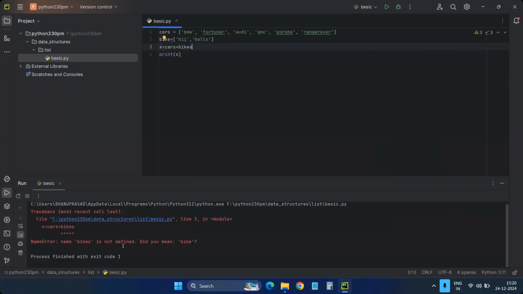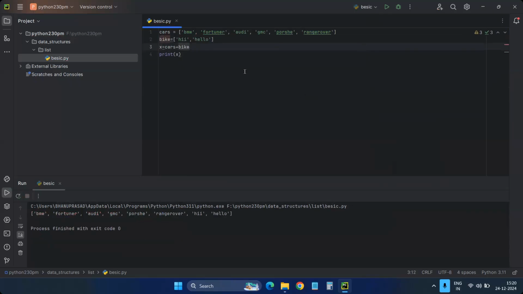Sorry, I have given the wrong name here. You have to see the names. My two lists have been combined here. List one is this, and list two is this one. Both have been combined just by using this plus sign. I am not using any extend here. Without using inbuilt methods, I have added two lists.